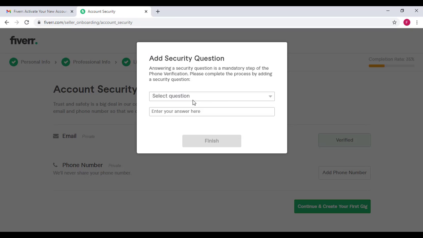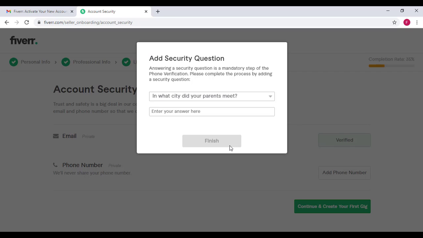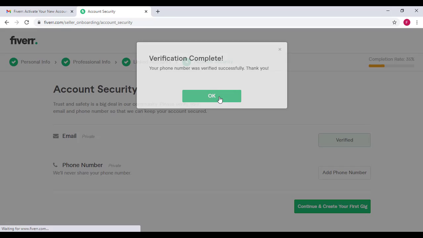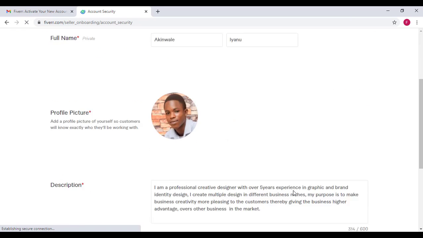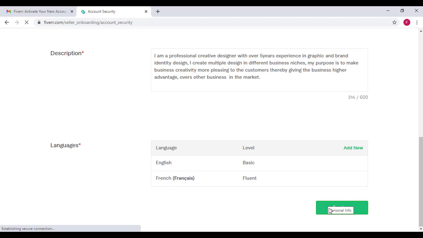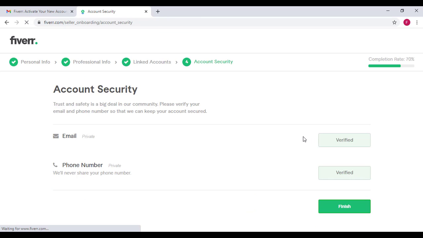Then you'll be taken to the next security question. You can just select any question here. In what city did your parents meet? You can just put any city there. Okay, just click on finish. Then OK. Then you are good to go. Then Fiverr will tell you to continue to create your own gig. When we click on this, then we are done. So let me just show you again. And we are done creating our Fiverr seller account.